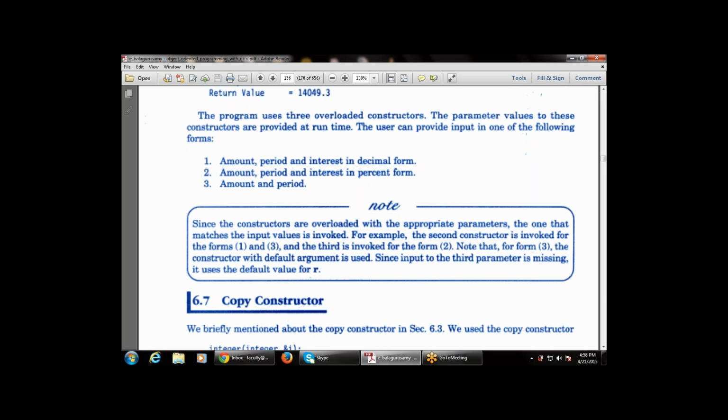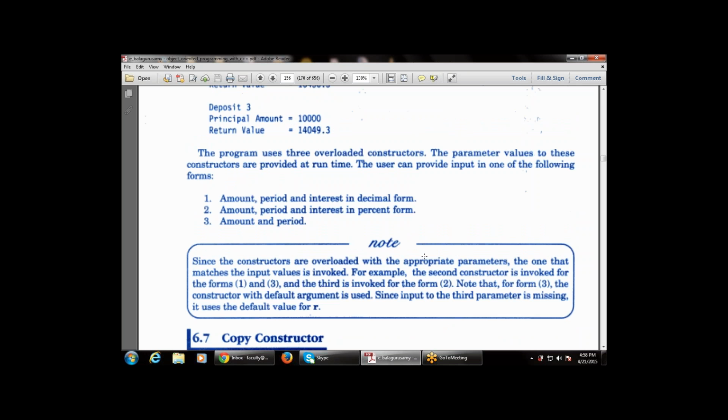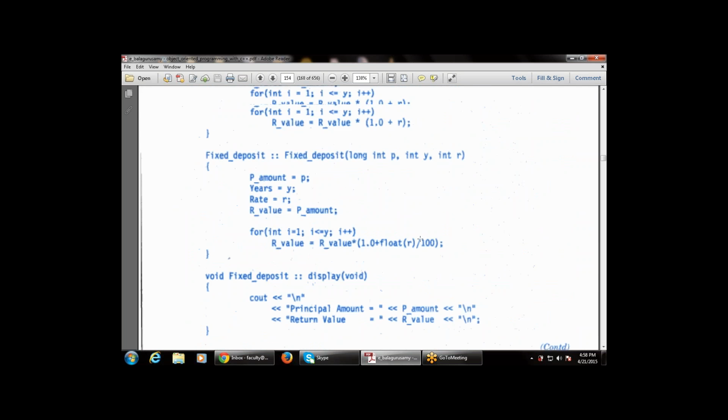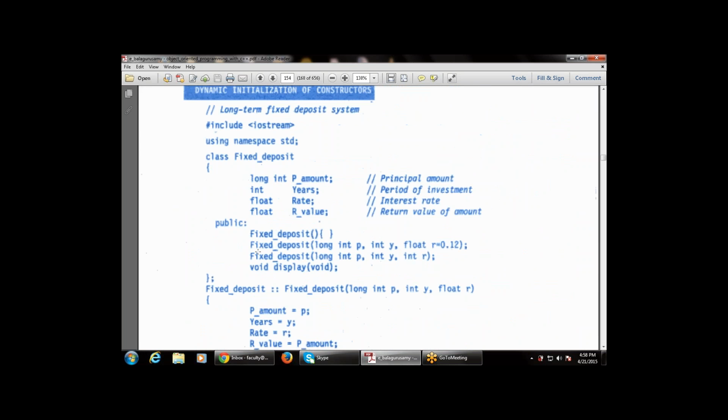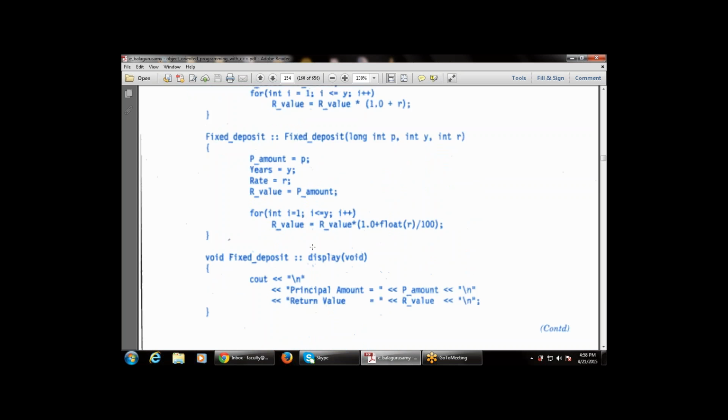So this is an example: the second constructor is invoked for forms 1 and 3. That is, whenever the amount, period and interest are given in decimal form, that is the float form, and the amount and the period. That is the second constructor, the constructor with only two arguments. This is the second, this is the third one, and this is the first one that has no values.